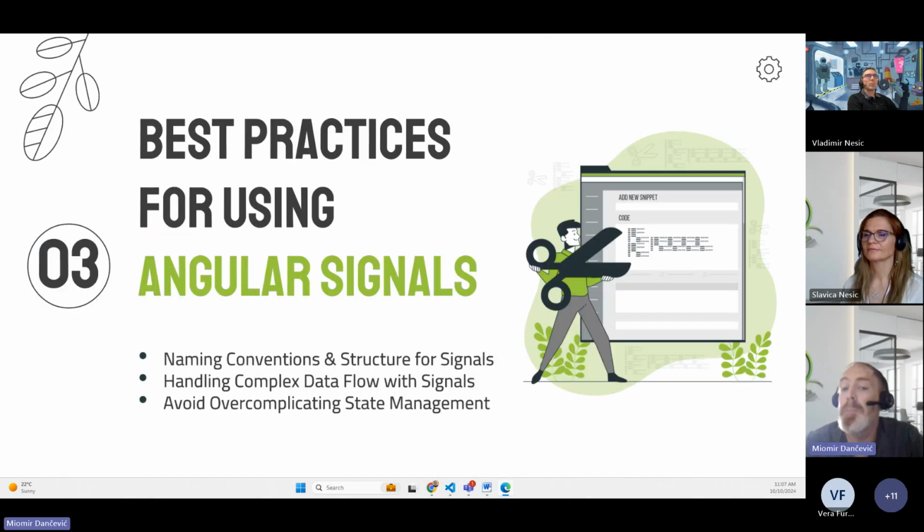There are also best practices for using Angular signals. First of all, naming conventions are critical when working with signals. Descriptive and consistent names help communicate the purpose of each signal. For instance, a signal named isLoading immediately conveys its role in the application.